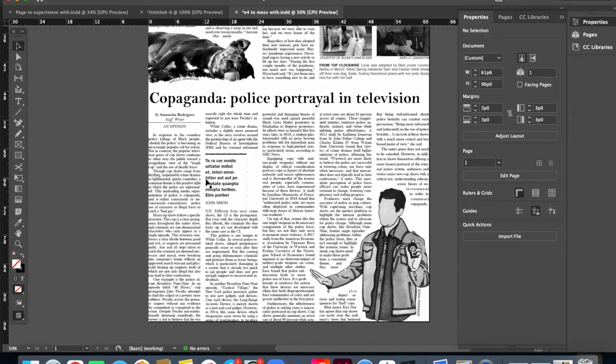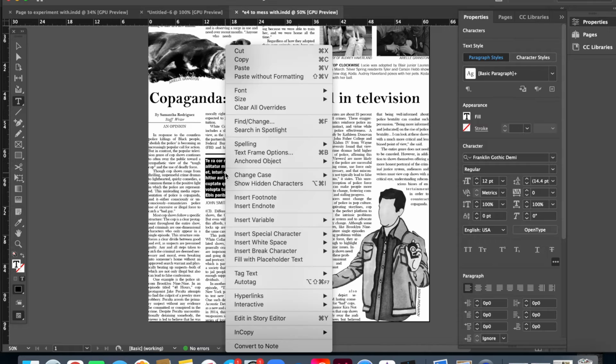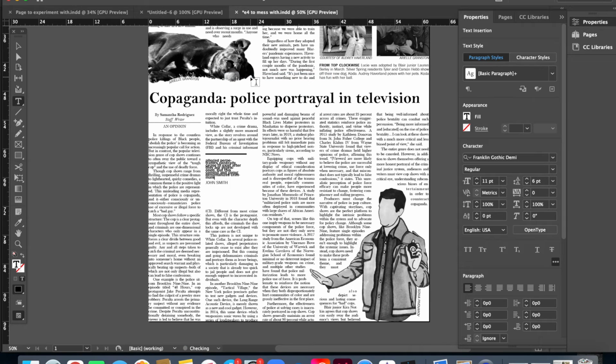And anyways, I think on the actual page, the quote we picked was something like, "Alleged perpetrators generally cease to exist after they are in prison. This coming and going dehumanizes criminals." Something like that. And so I'm just going to highlight this and then paste without formatting.